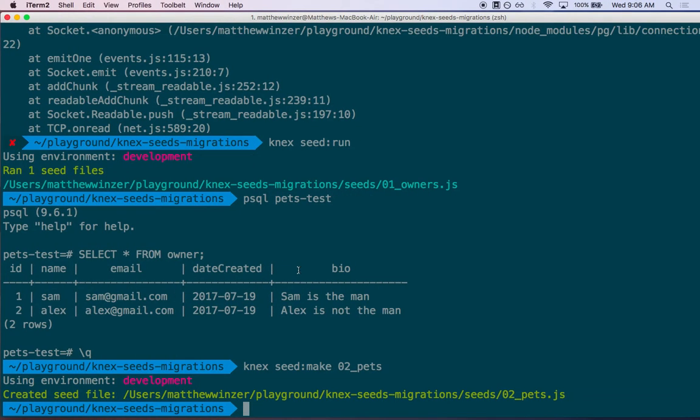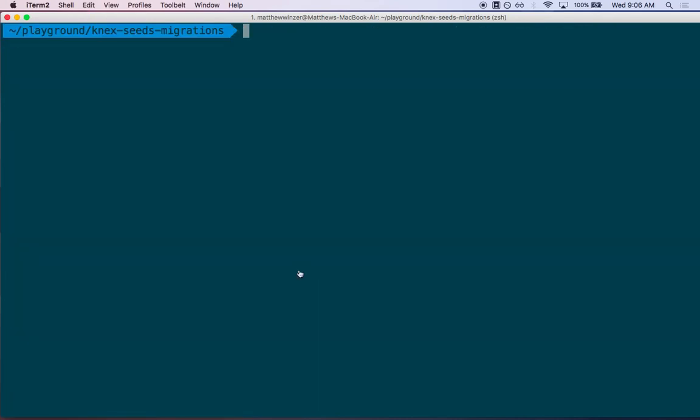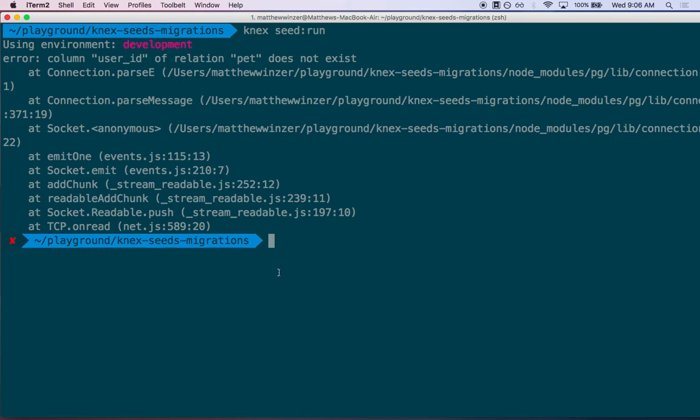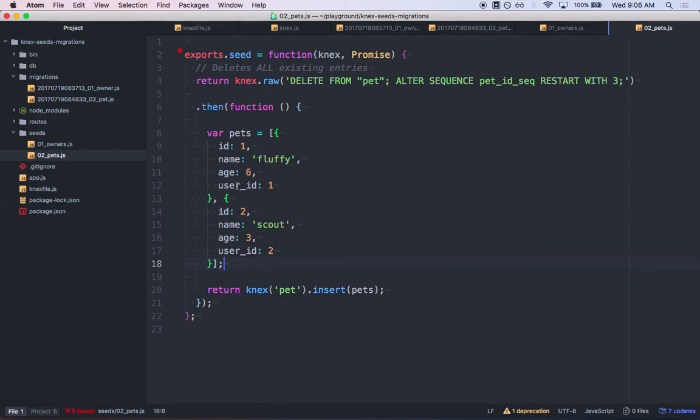So if everything has gone well here, we can run our seeds again. I'm going to clear out the console so it's a little easier to read. We'll do knex seed run. Oh, column user ID of relation pet does not exist. Another error. Beautiful.